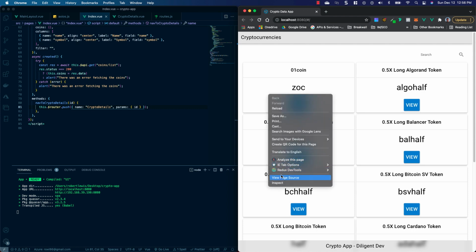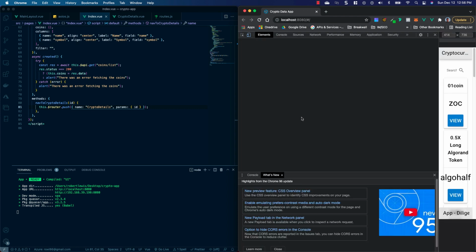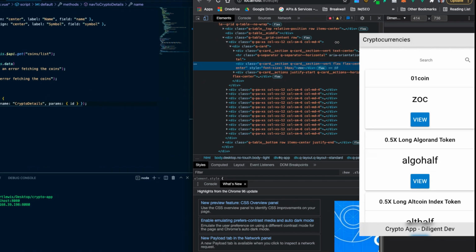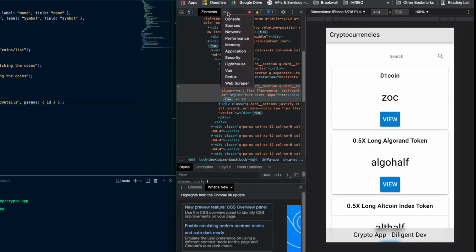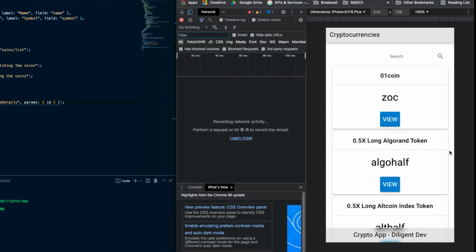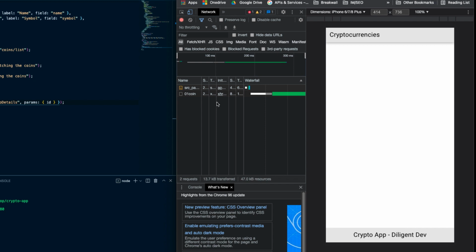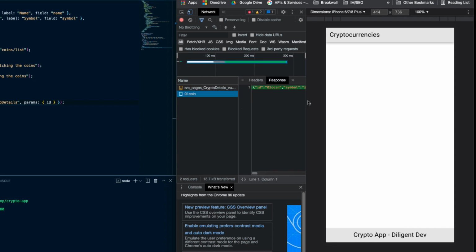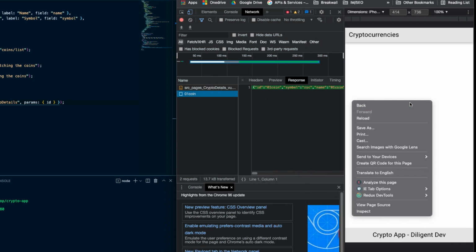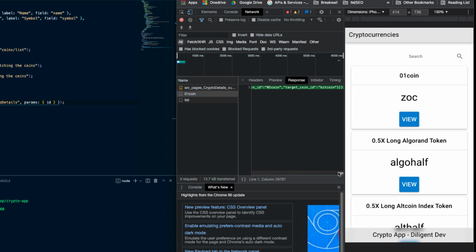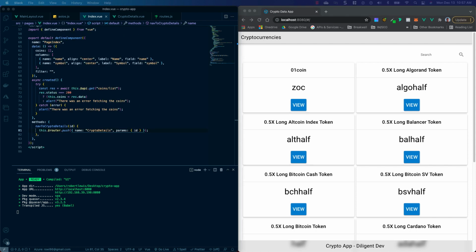And I'm going to actually leave that open because I want to see the actual network request. Hit view. We see that it went out and made the network request. And inside of our response, it looks like we're getting some good data back inside of here. So I'm going to go ahead and close this down. And next, let's work on the crypto details layout.